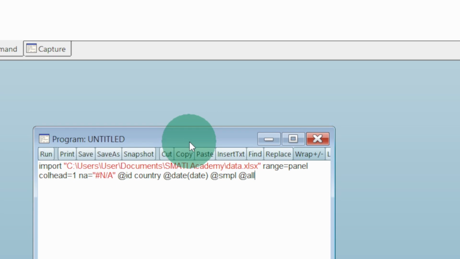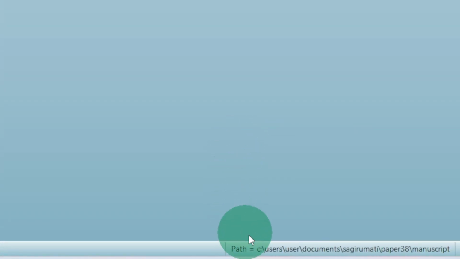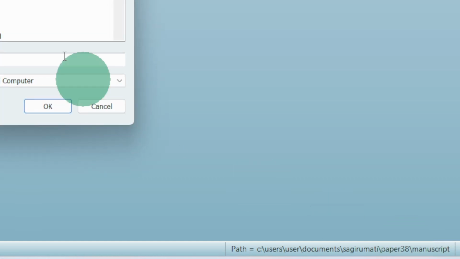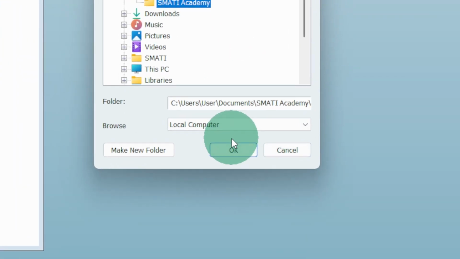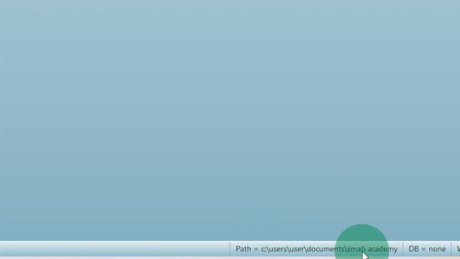As we explained in our previous video, it's always good to check the status bar to know your current working directory for EViews. In our case, our current working directory is this, that is manuscript stored in paper 38. We can double click to change it to Smarty Academy, for example. Smarty Academy, click OK. Our current working directory is Smarty Academy.